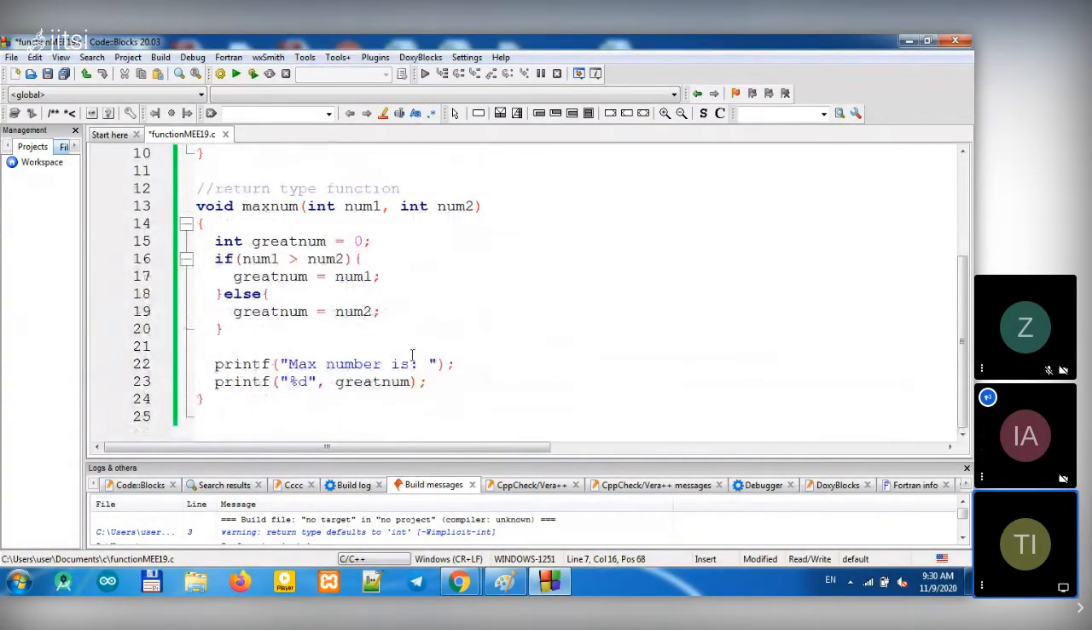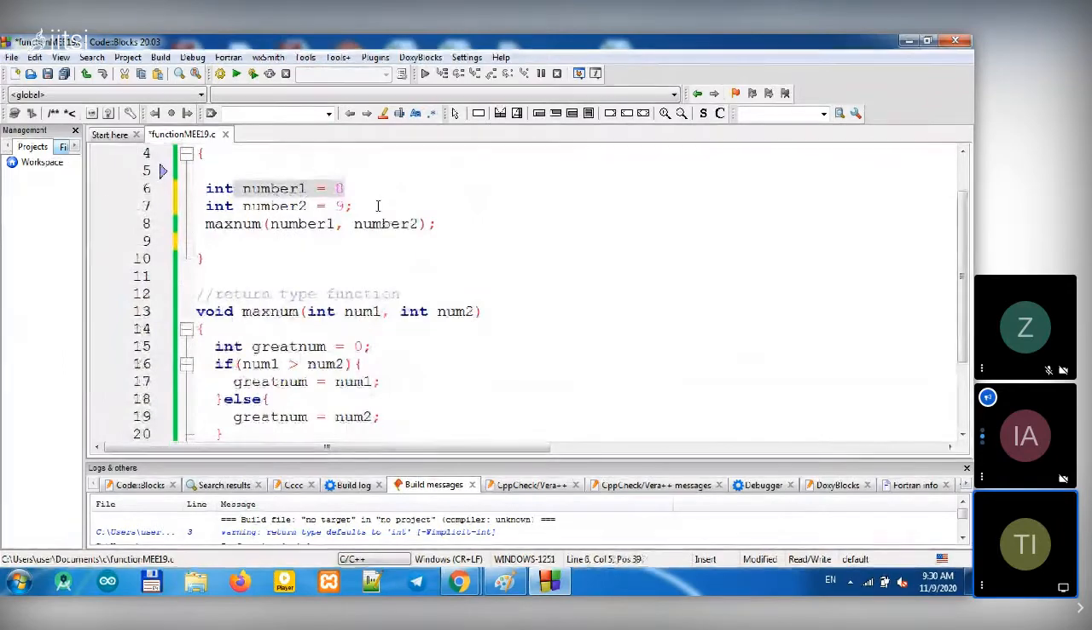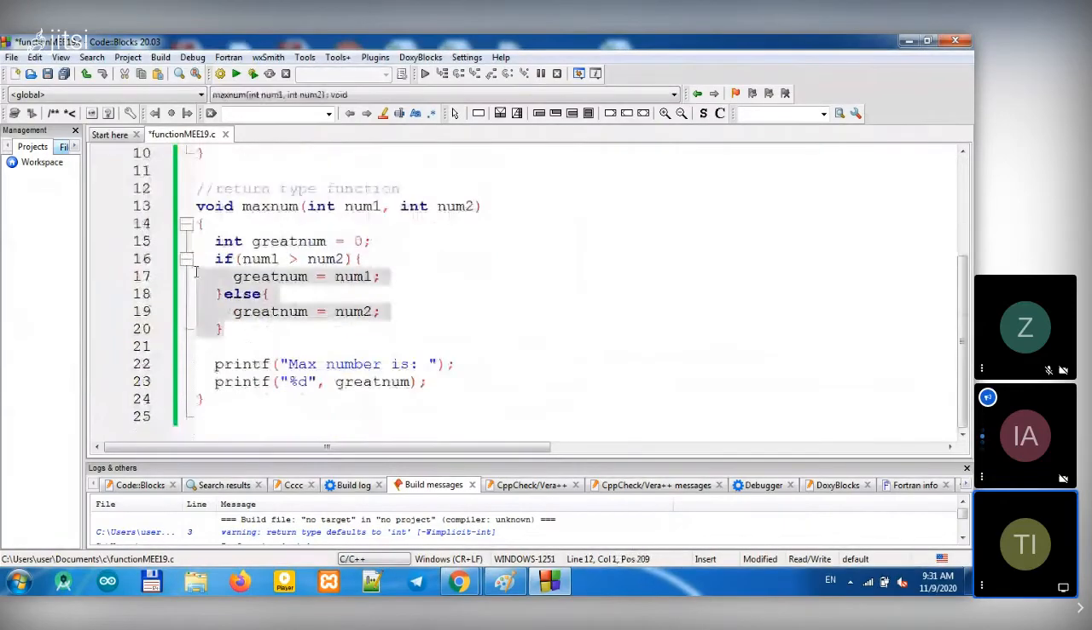Can you see? We have number one value and number two value. So we put this number one value inside the max function. And number two value also, because we have two parameters in the max function, right? We call these parameters between these brackets. So then we use this if else condition to find max number.